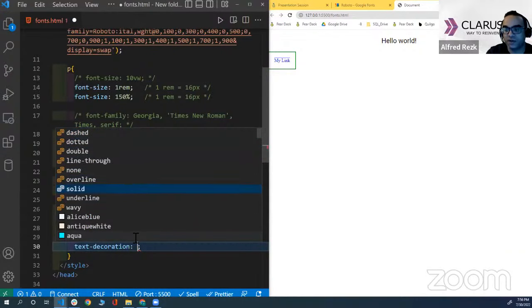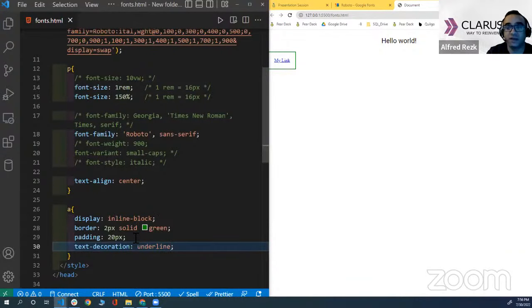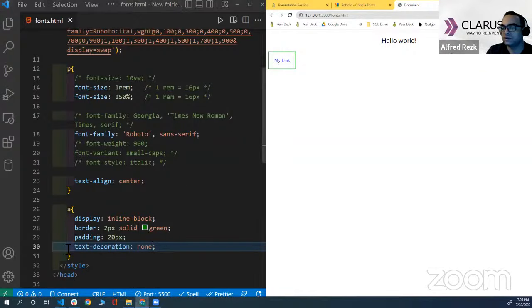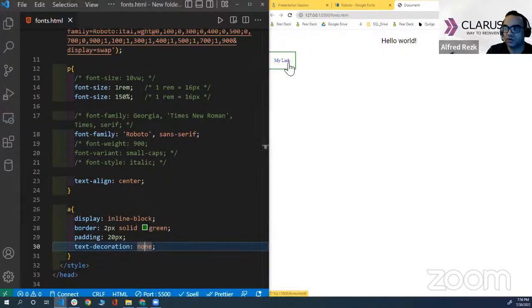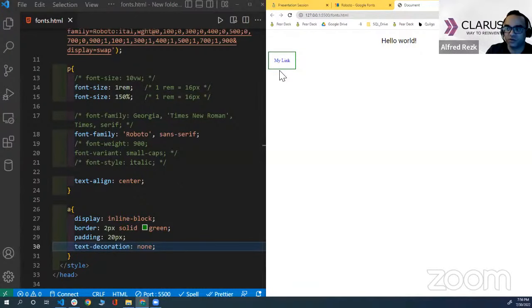Or you have overline, so the line will be over the text. Or you have underline, which is the default of the link. So to remove this underline, I can use none, meaning I don't want any decoration for my text. And by doing that, it will remove the underline here. All right. So text-decoration none. Text-decoration will control the underline, overline, line-through of a text. We covered the border yesterday, right?